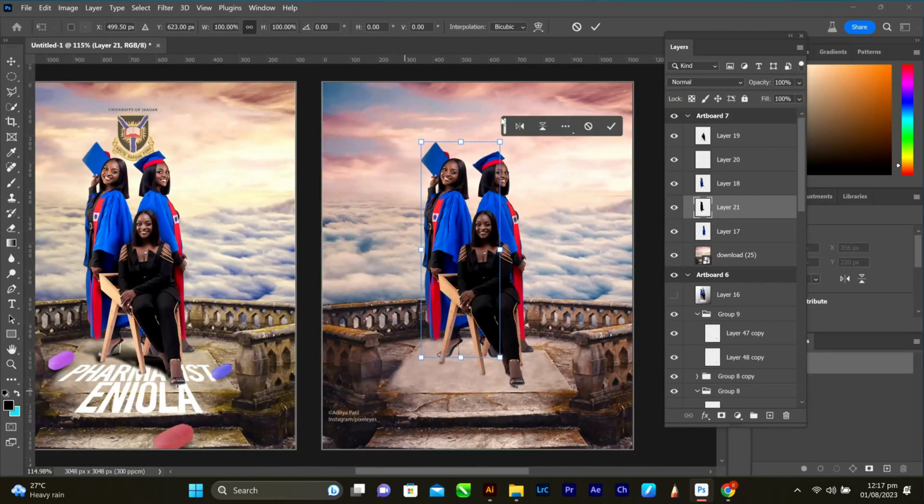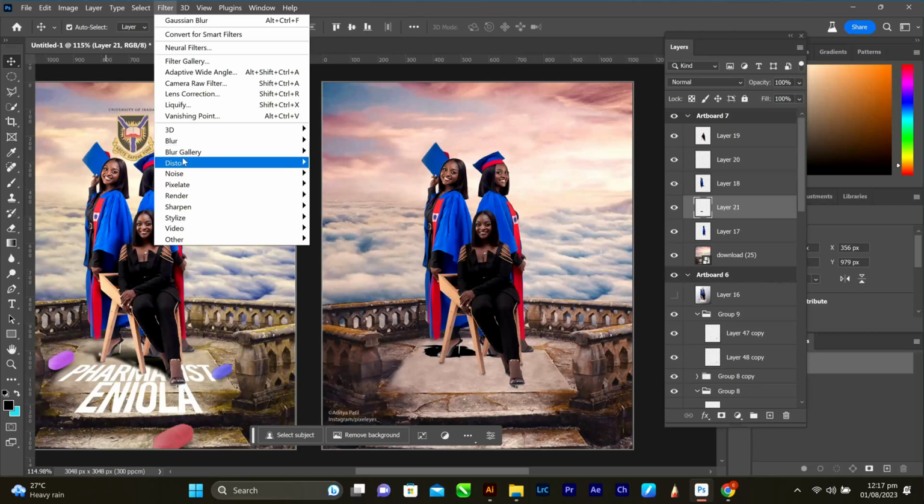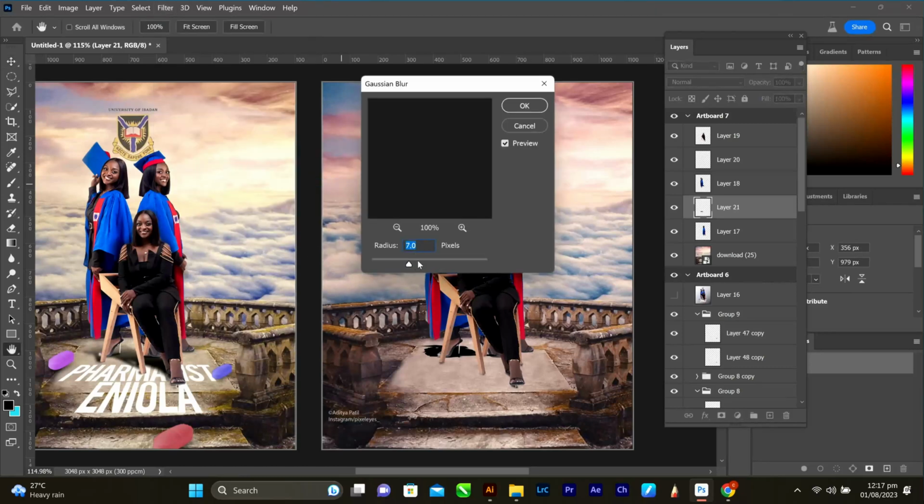All right. And I bring it down, bring it down, bring it down, holding on Shift, don't forget. Okay. Then under filter, blur, Gaussian blur. Yeah, okay, we get to that right.